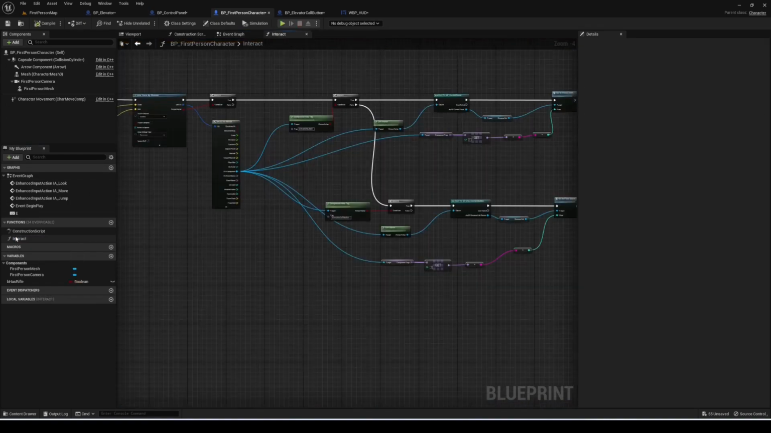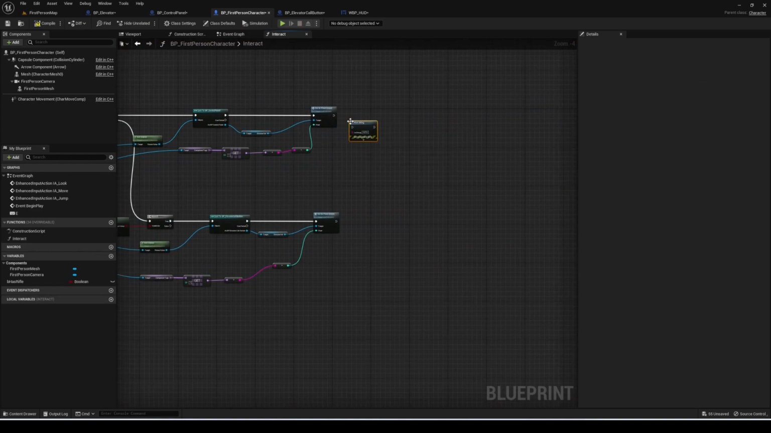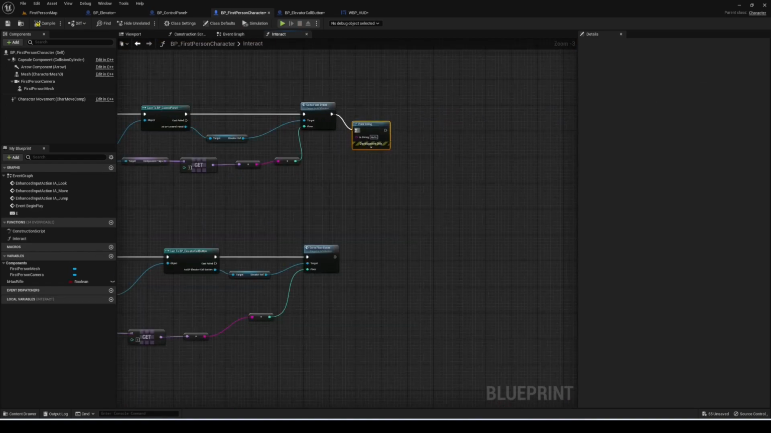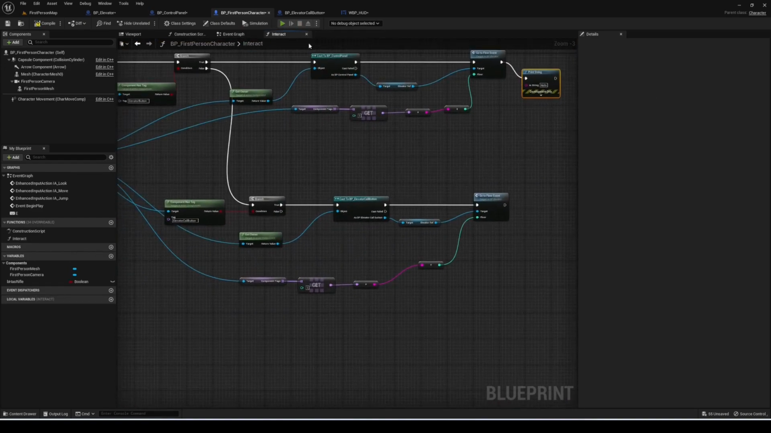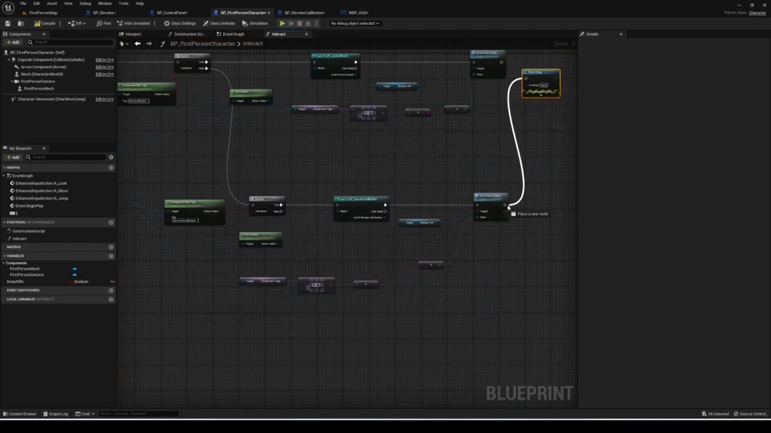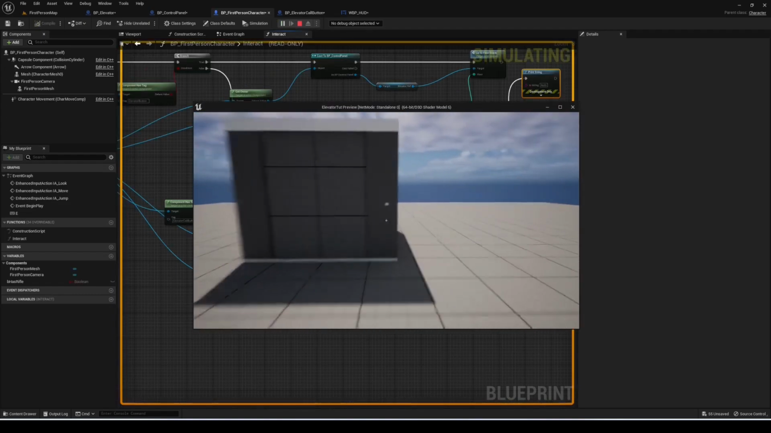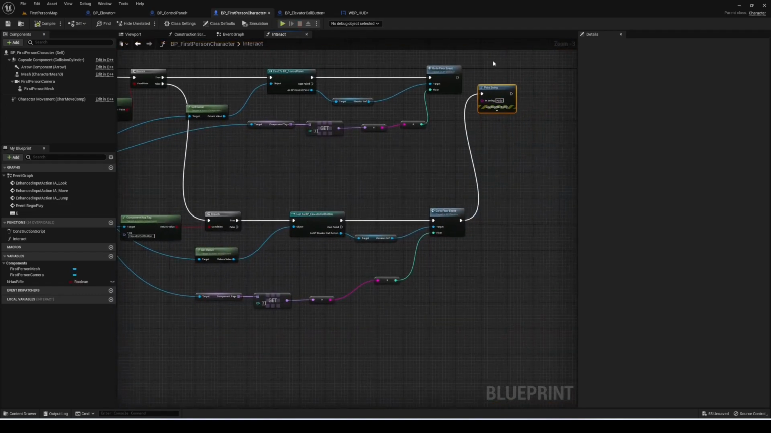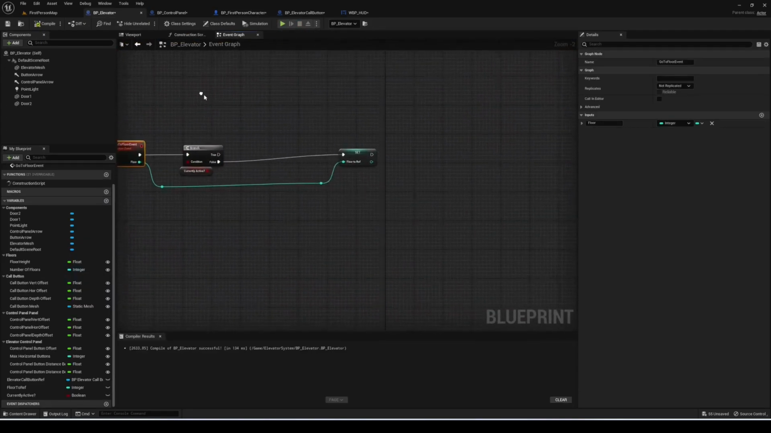Let us also go into our interact for a second, and I'm going to do a print over on... Actually, I don't know which one it is. So we're going to try this one first. This one then. Yeah, there we go. Okay, so they are working. So the go to floor event, let's start working with that.